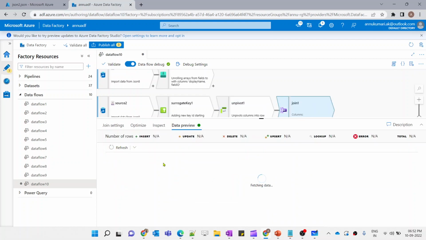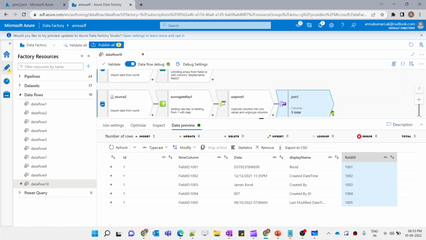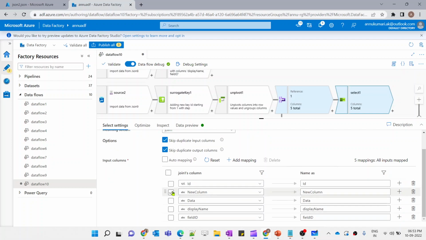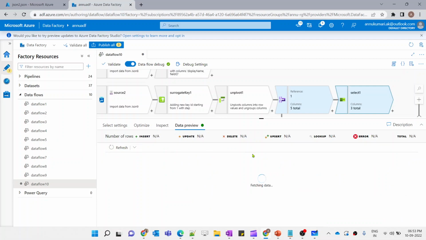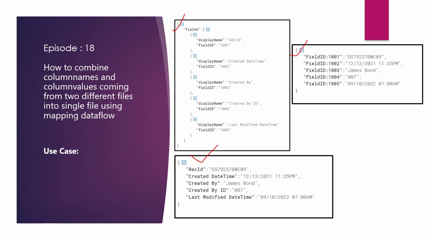Now let me preview the data. Yeah, the data is visible now. You can see the join is happening based on this new column and field ID. Wherever there is a matching condition, we are getting the output. Since all of the data is matching, it is giving all 5 records. Now since we don't want new column and field ID, let me remove them using a select transformation, the columns on the basis of which we performed this join. Yeah, so you can correlate the data with the output that we want.